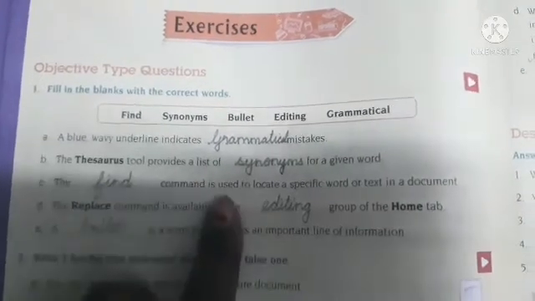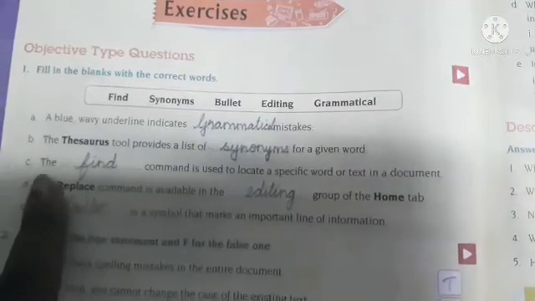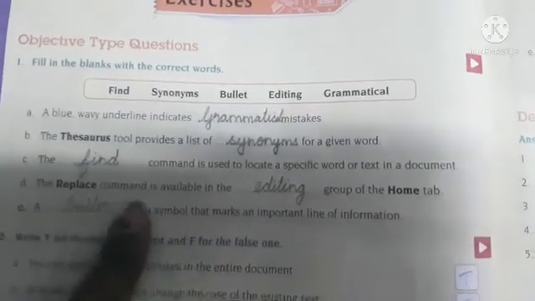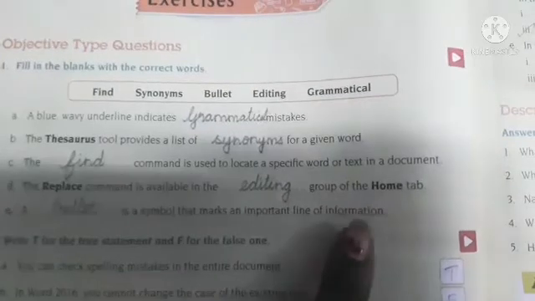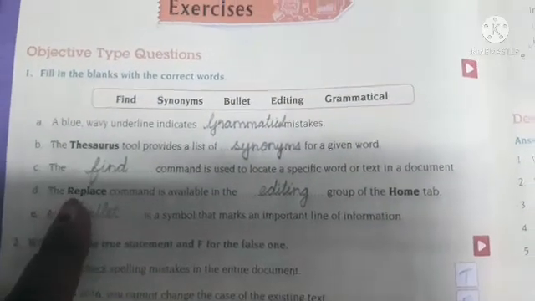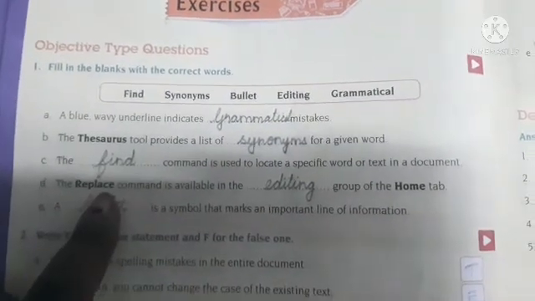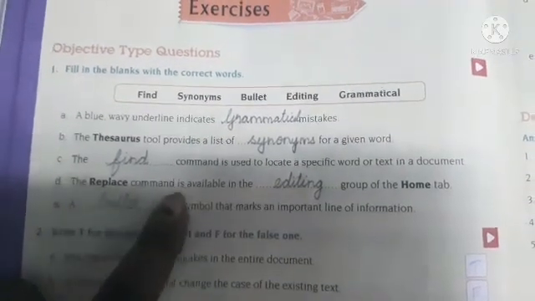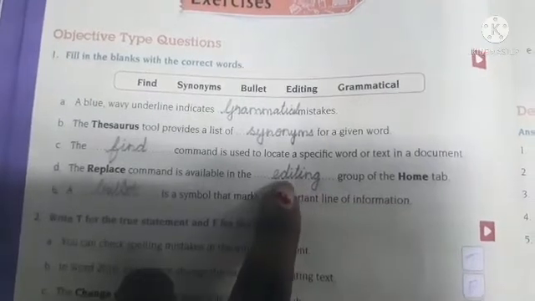Look at the third one: the dash command is used to locate a specific word or text in a document. So what's the answer? The find command. Find command is used to locate a specific word or text in a document. Look at the fourth one: the replace command is available in the dash group of the home tab. Already we discussed that the replace and find commands are present in the editing group in the home tab. So the replace command is available in the editing group of the home tab.